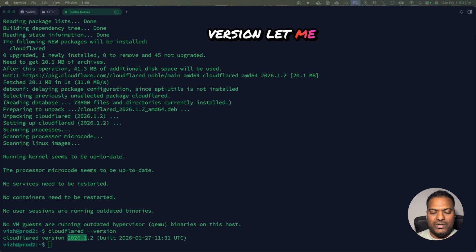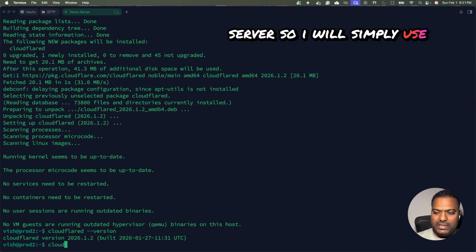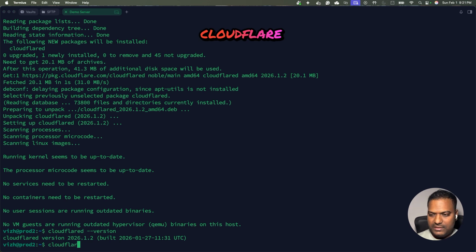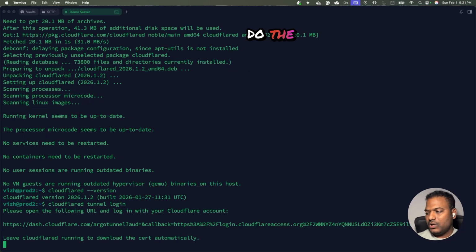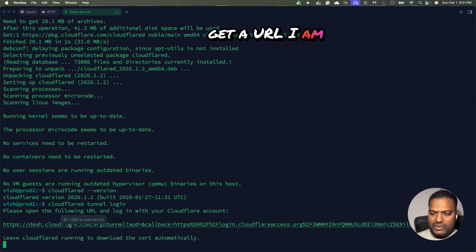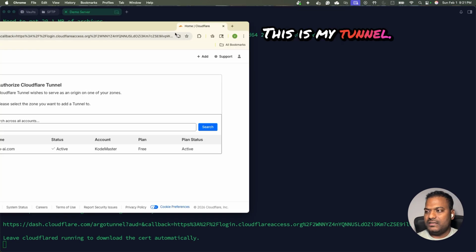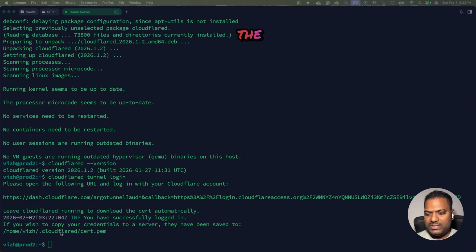Okay. Let me authenticate this server. So I will simply use cloudflared tunnel login. When you do the login, you will get a URL. I am going to open this and log in from my other screen. This is my tunnel. This is installed and it stored the cert under this path. So this cert is needed.